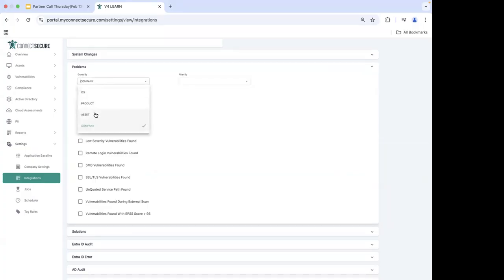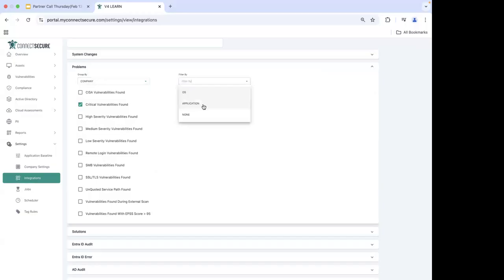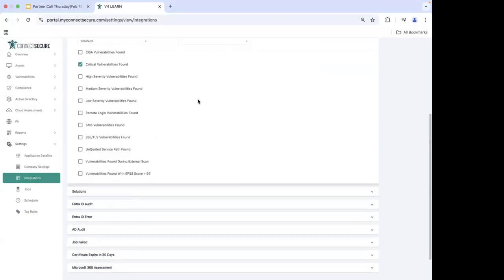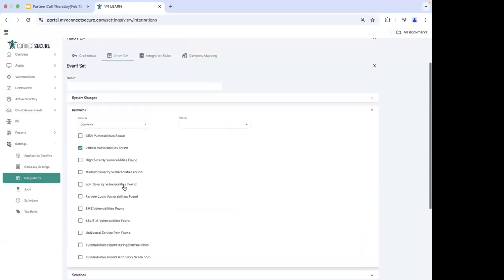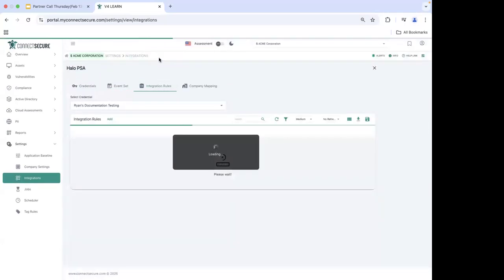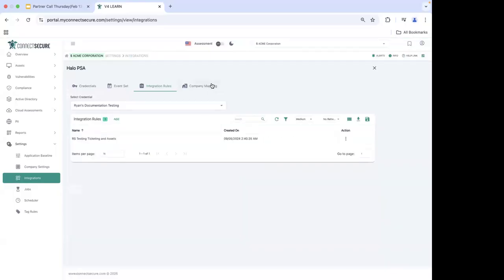So this grouping mechanism is very important because this will decide the number of tickets which will flow into your PSA, right? So if you say company, that means per company, it will only create one ticket. And here, if you want a ticket only for application or only for operating system, or if you don't select, by default, it will create tickets for application and OS both, right? So that way you should be able to create event set based on what criteria you want a ticket for. So you need to set up an integration rule, map it to the company, and then it will be automatically set. So if you set the event, it will be automatically creating ticket on the PSA platform. Does that help, Nabil?